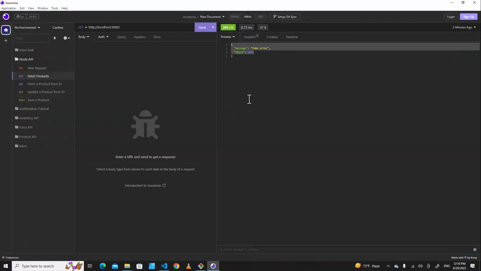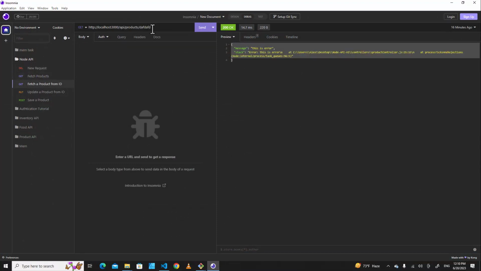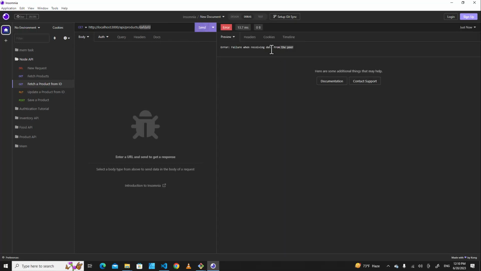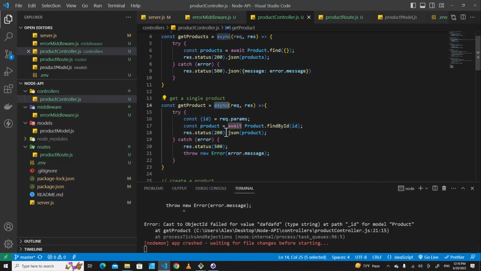and let's go to Insomnia, and then let's try to fetch a product with a fake ID. Okay, let's click on send. You see it doesn't work inside here. It doesn't work in controller. So the problem is async function. So when you have async function over here, you need to use express-async-handler to solve this problem.